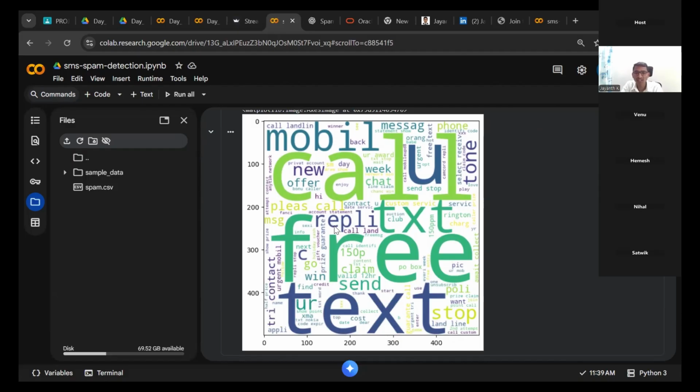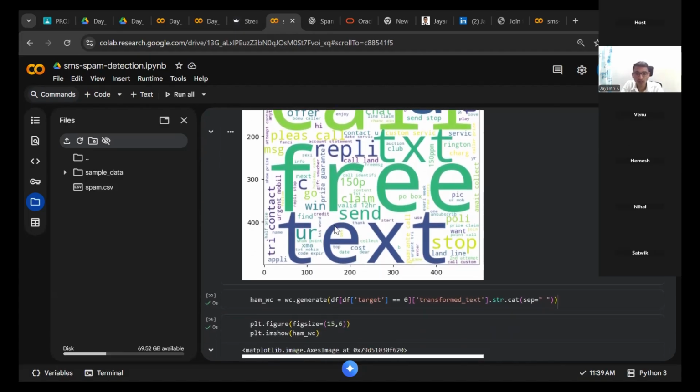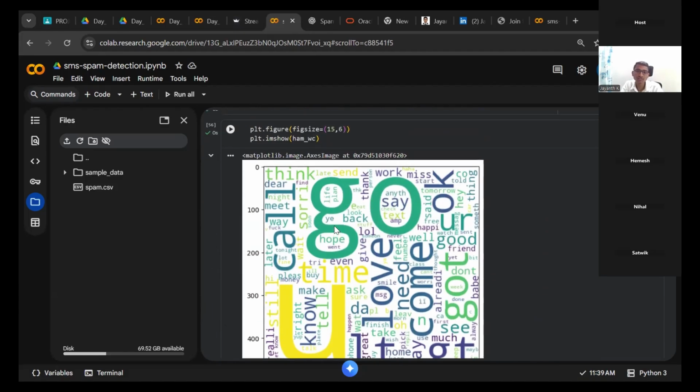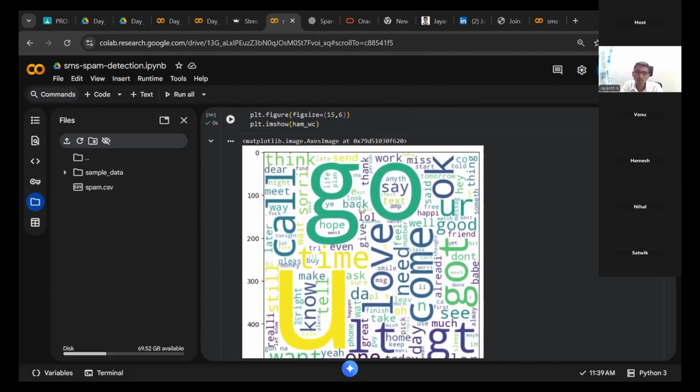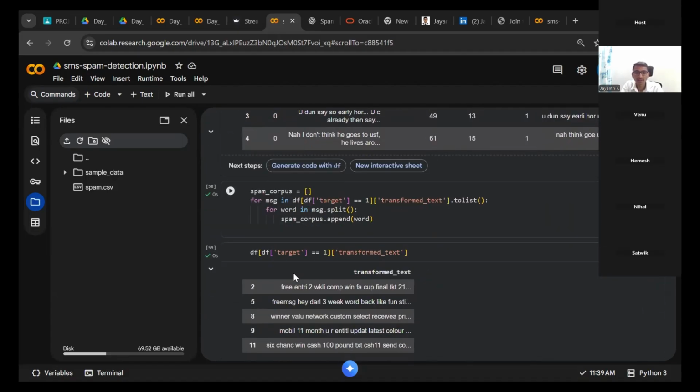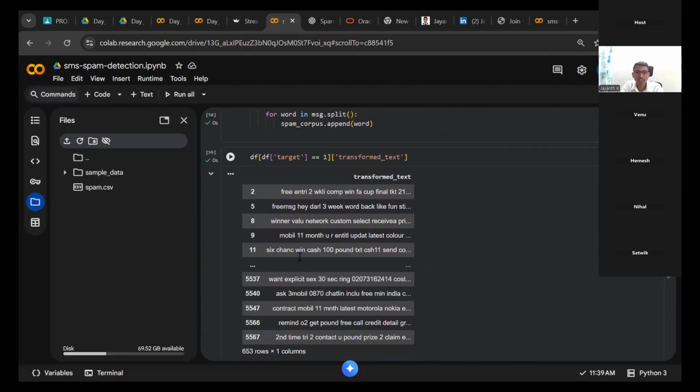We're trying to visualize, and you are able to understand also. Generally if something is free and they say congratulations, you got this, you got that without doing anything, then it will become a spam class, right? So you can correlate also. And now for the non-spam, words like go are most repeated, love, come, like this. And this is our transformed text for the target label one.